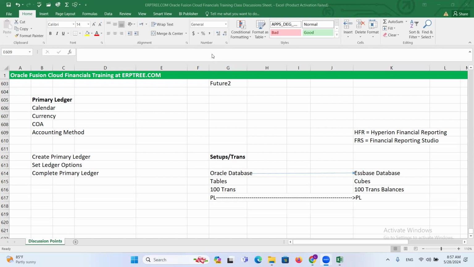Okay, primary ledger cannot be deleted. You cannot delete it, even with the hard method of going to the database and deleting. You cannot do that. Oracle can do it for you. Okay.